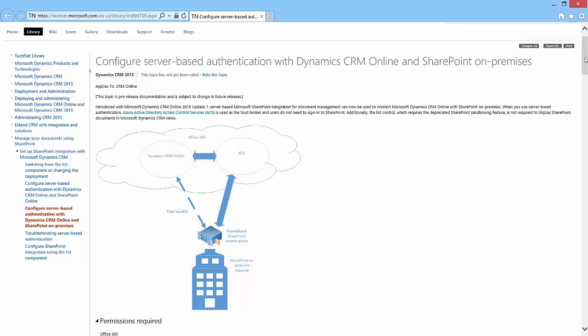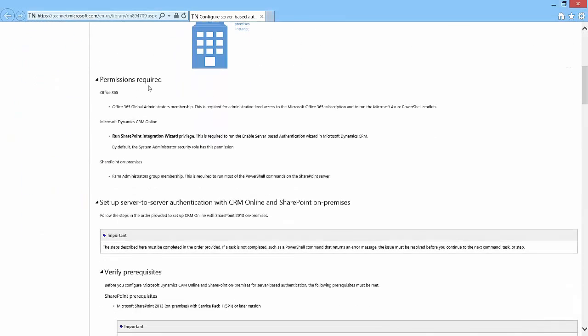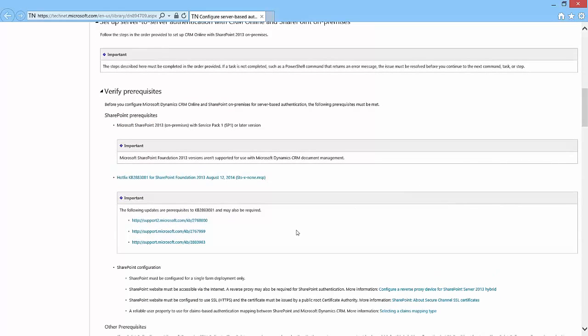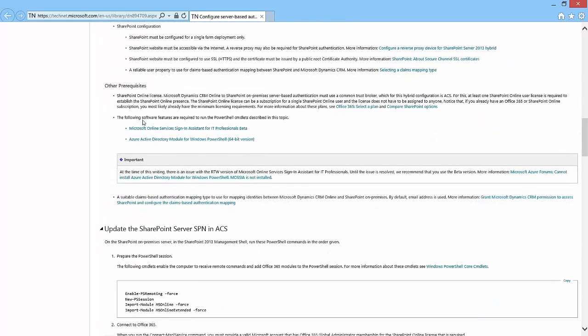But I just wanted to show you a quick look at this, where it starts off by reviewing the different permissions required, which we already covered, of needing an Office 365 Global Administrator and also a SharePoint on-premises Farm Administrator. Then it gets into talking about some specific hotfixes that need to be applied on top of SharePoint 2013 SP1. Then it does mention the requirement of having a SharePoint Online license.